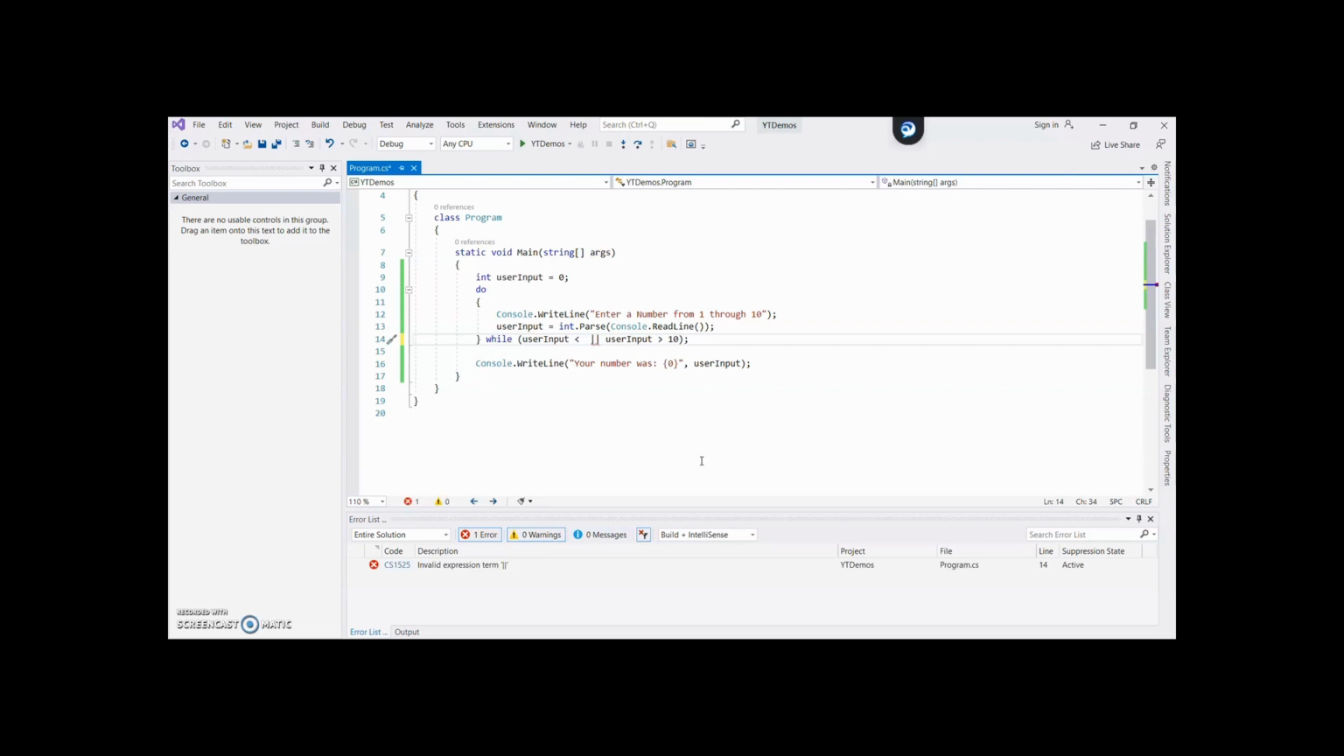Try entering inputs that do not fall within the boundaries of the while section of the loop. Also, don't be afraid to change the while condition of the loop. Instead of 1 through 10, make it 0 through 20 or 10 through 100.